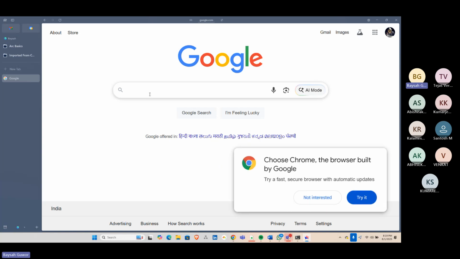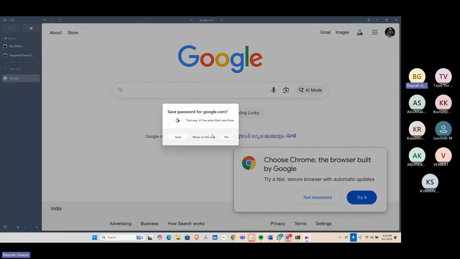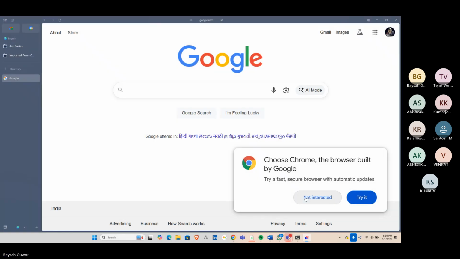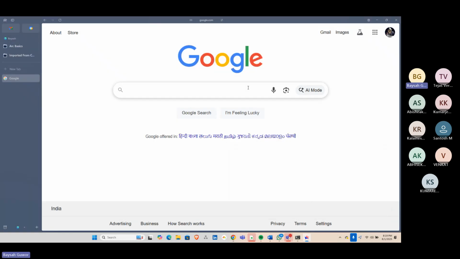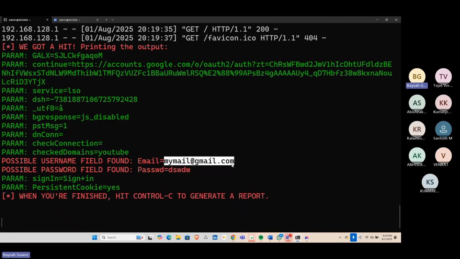So now, yeah, the problem was from the VPN. Yeah, so after we have entered the credential, then it reloads to Google. So let's see if we captured, yep. So we were able to capture the email and the password. Okay.